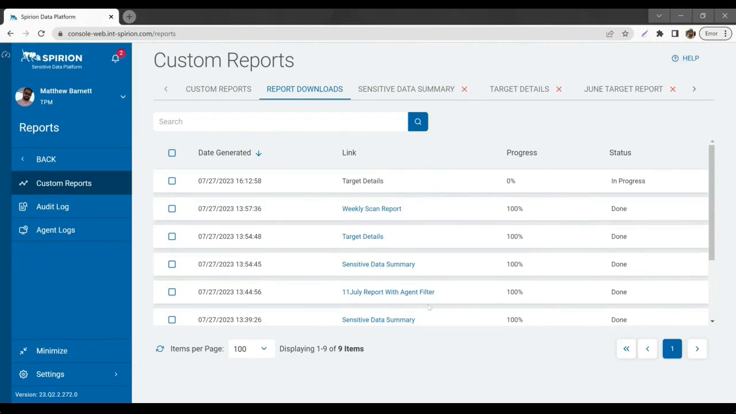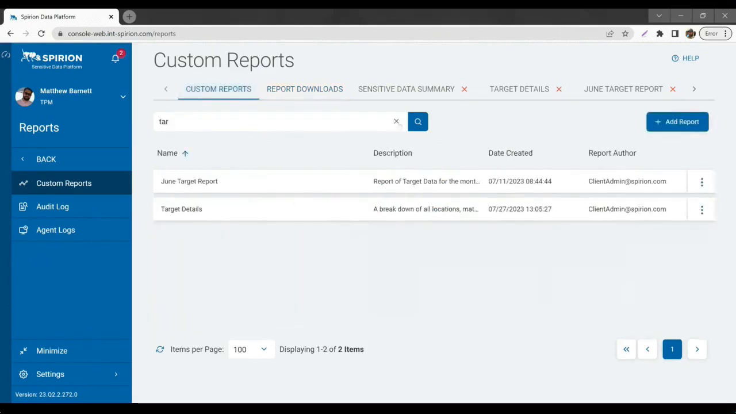From there, I can also go ahead and I can create a report. Notice I have this list of reports here.